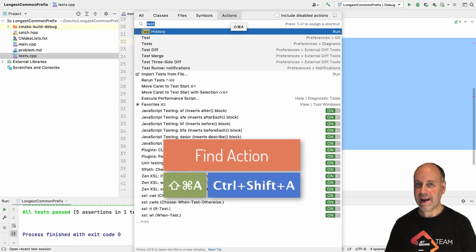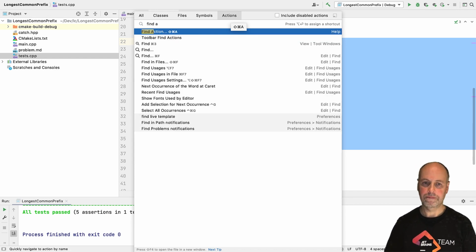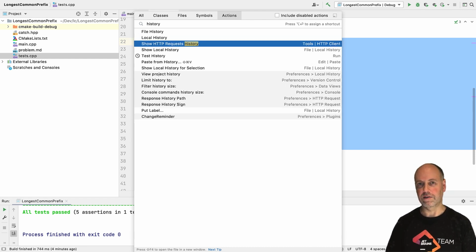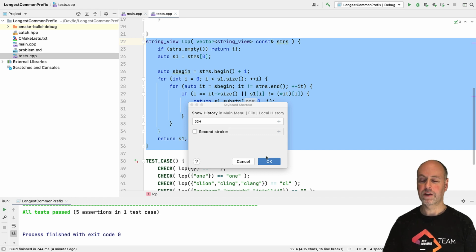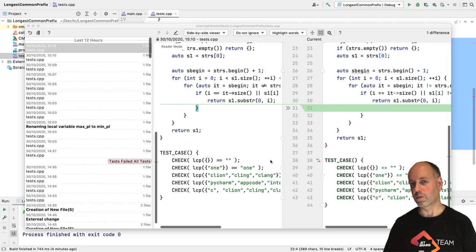And here we can find any action that CLion can perform. For example, Find Action itself. We can invoke that action from here, or just check its shortcut or menu path. You can even assign shortcuts straight from here, which is especially useful if you often use something like local history that doesn't have a shortcut by default. So if you only remember one shortcut in all of CLion, Find Action will take you to all of the rest.